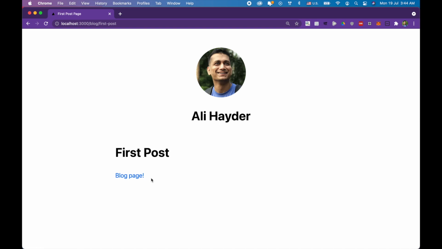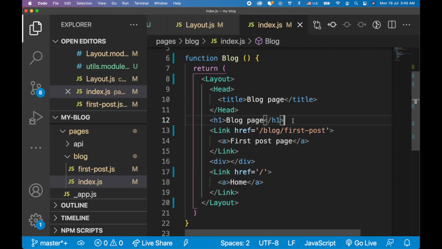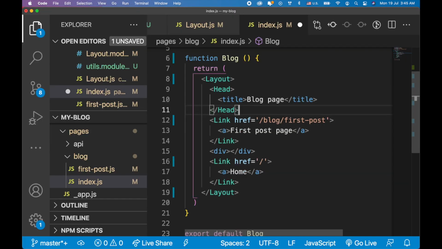So here in the first post page, I don't want to keep this profile picture and name. This page will only be for the post page. This is our blog homepage actually. So in this page, I want to show a little bio of me, and also I want to get rid of this blog page text here. Now let's do it. I'm going to just remove the blog page from here.